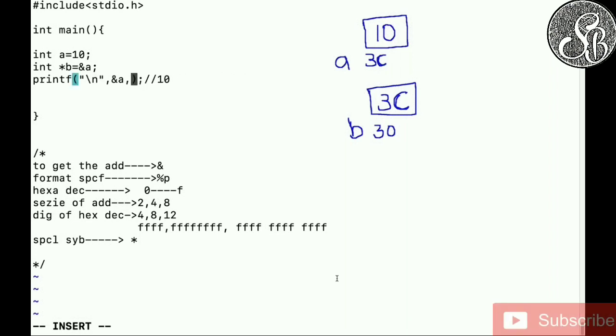Now if I tell %d for A, I'll be getting 10. With the help of A, I get 10. Now I need to get it by B. If I use B, what I'm getting is the address, right? The address format specifier is %p. We have seen it in the last program.